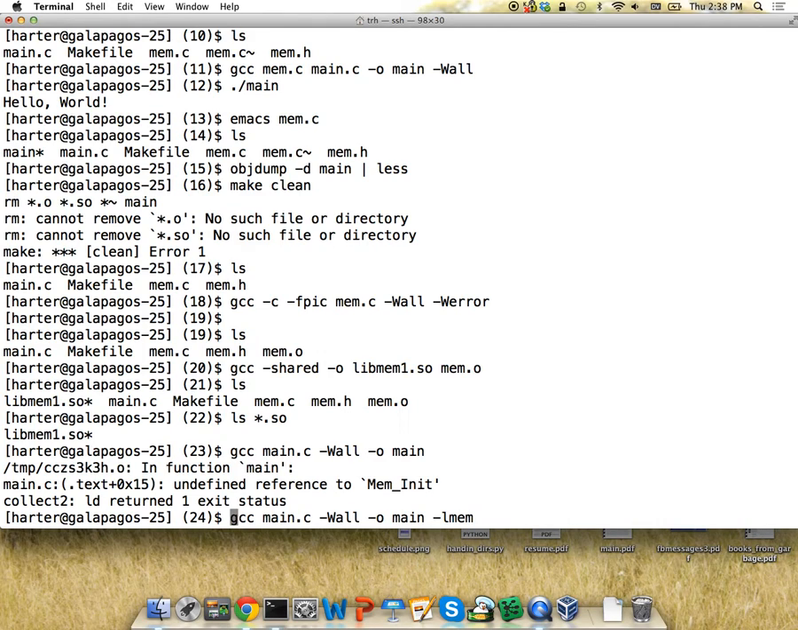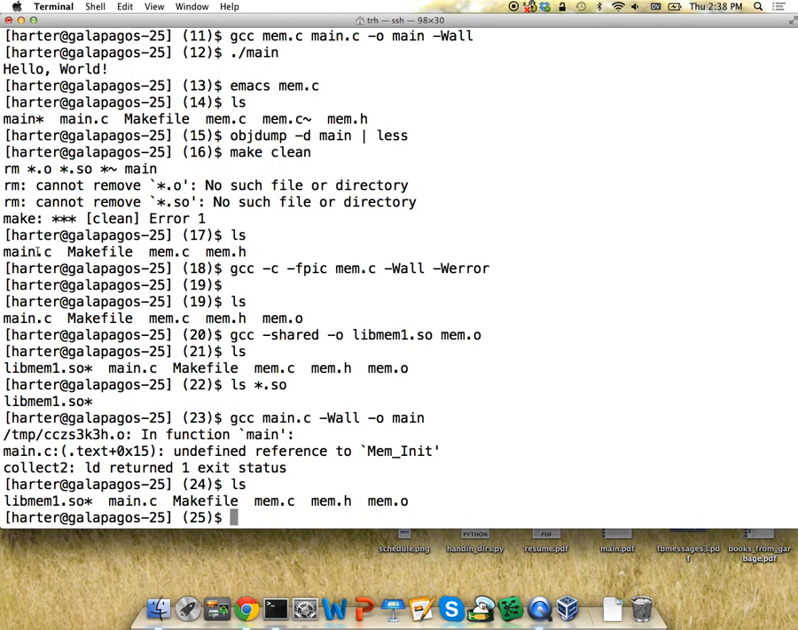You've probably seen -lpthread before, or some of these other things. Maybe if you've used the math libraries, you have to do -lm. But basically, we see that our .so file is called libmem1.so. So what we really want here is just mem1. It's just like a standard thing, right? Instead of the lib, we have just an l. So I'm going to run this.